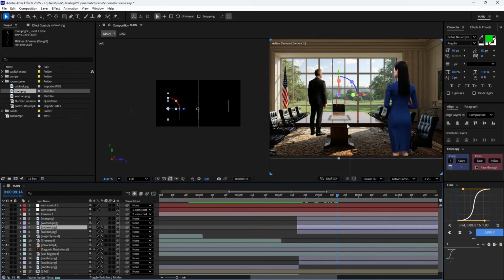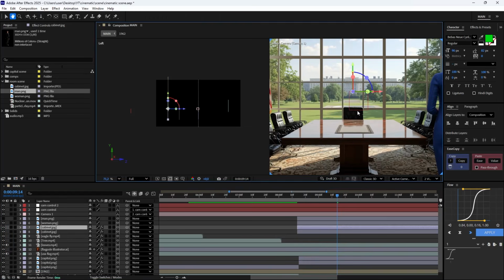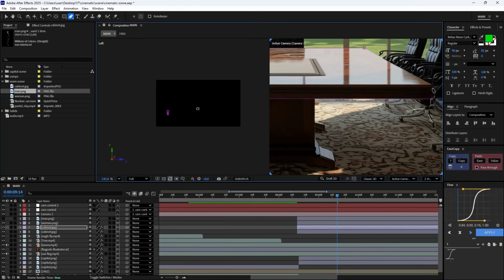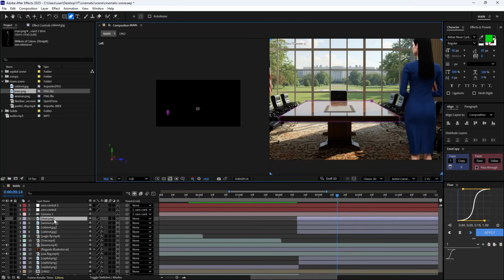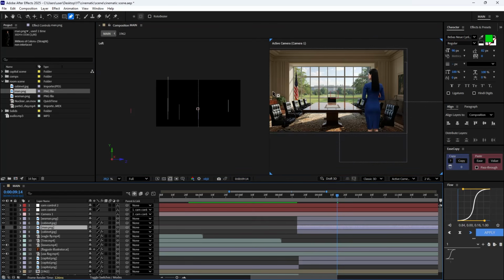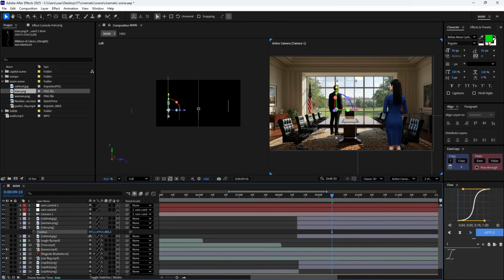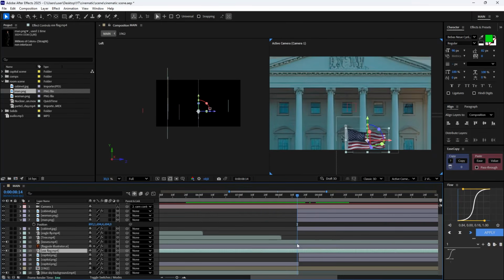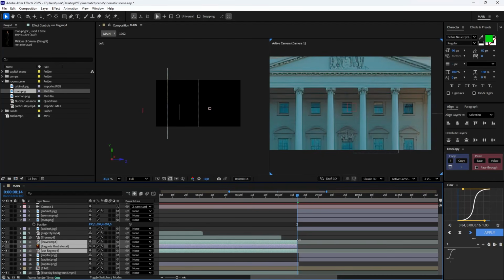So duplicate cabinet comp, mask the table on duplicated comp. After that, place main layer between these two cabinet layers. All you need to do is hold Ctrl and slightly move main on Z position to find the sweet spot between masked tables. In my case, it's 494 on Z position.